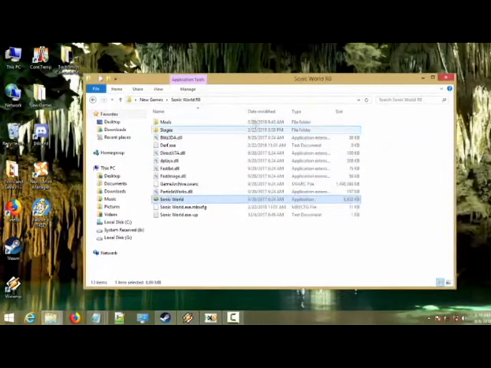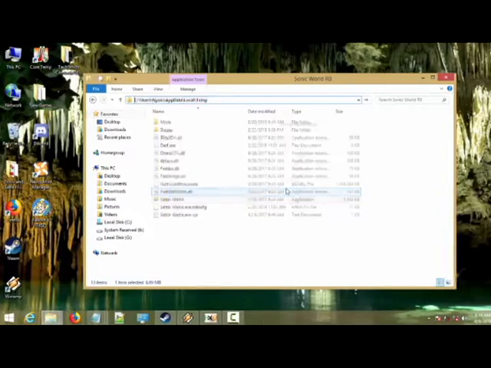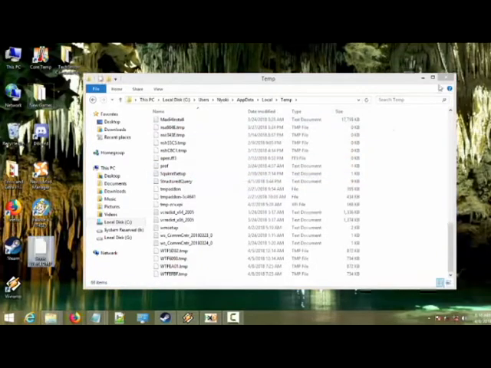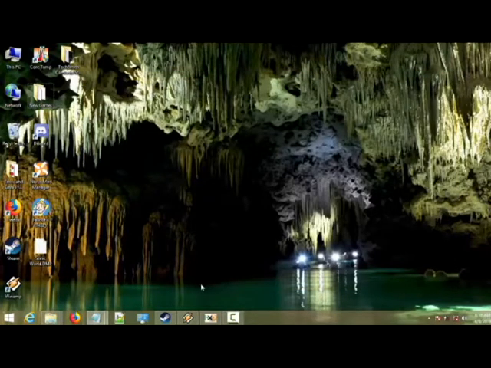Bring up any Windows Explorer window and go ahead and click up here. Type in, or simply browse to, where that file was. Find the file itself, which should be sonicworld.dmp. And for the sake of this tutorial, let's just move it to the desktop.